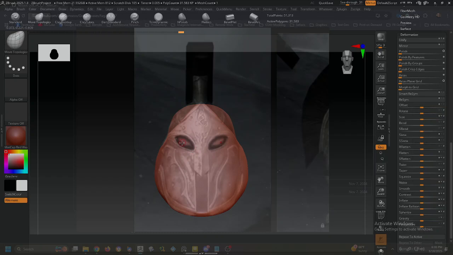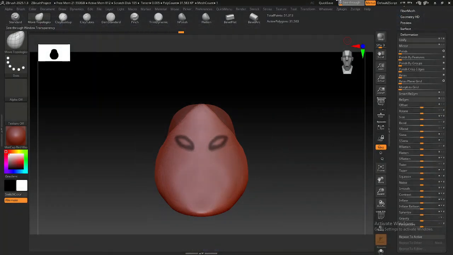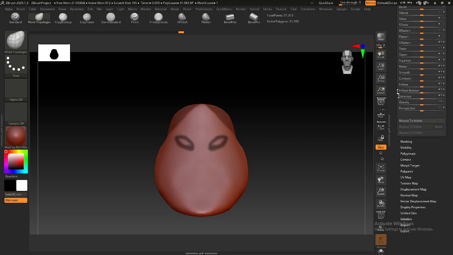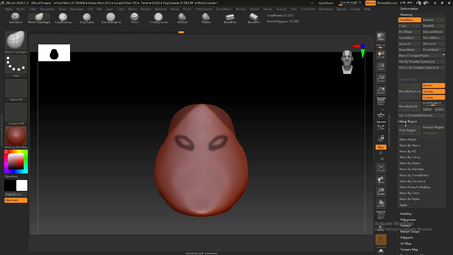Now I can easily paint this in, but I wanted to show you one thing that's real freaking cool. If I go down to my masking subpalette, I can click this button that says Auto Region, and it will fill that in. So you need a completely closed area. As long as you have that, you can hit Auto Region and it will fill that in.